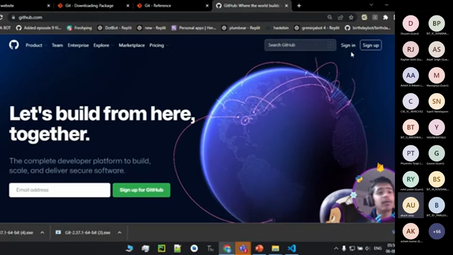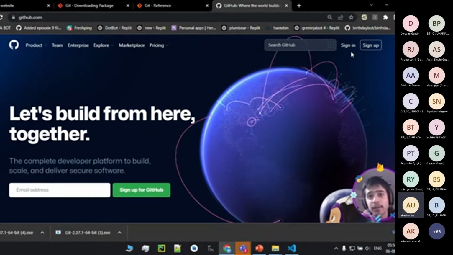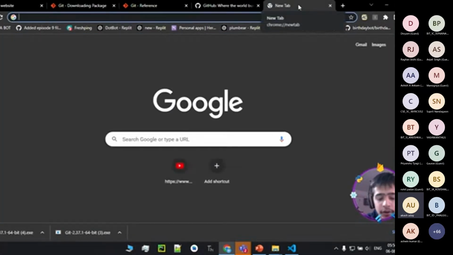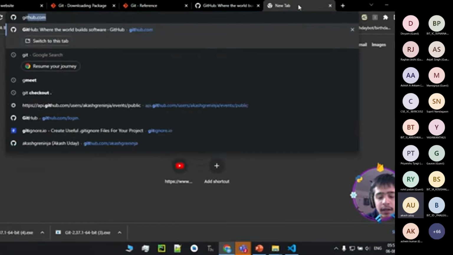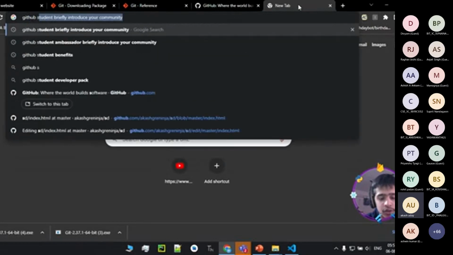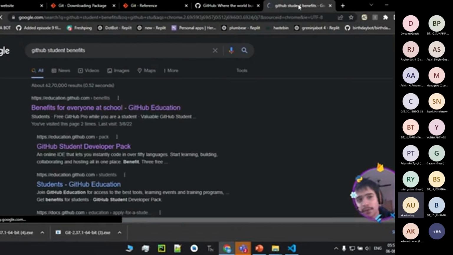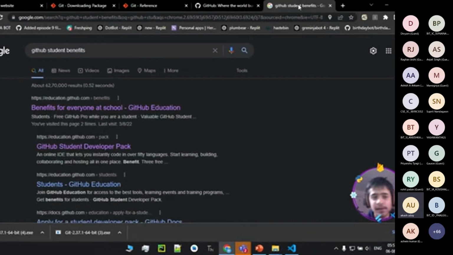Oh, while we are waiting, I want to tell you guys about a very important thing. Listen to this very carefully. Fine. Go to Google, search for GitHub student benefits. GitHub student benefits. Fine. Press the first one.